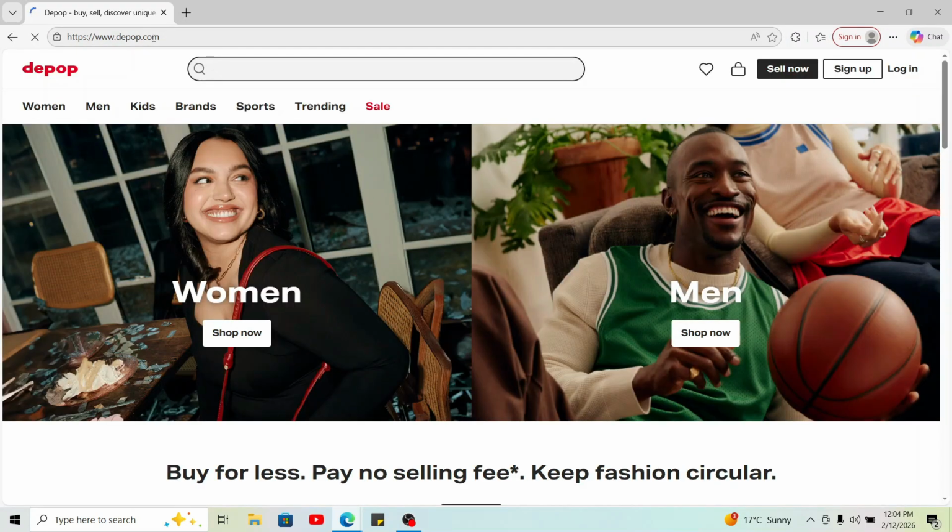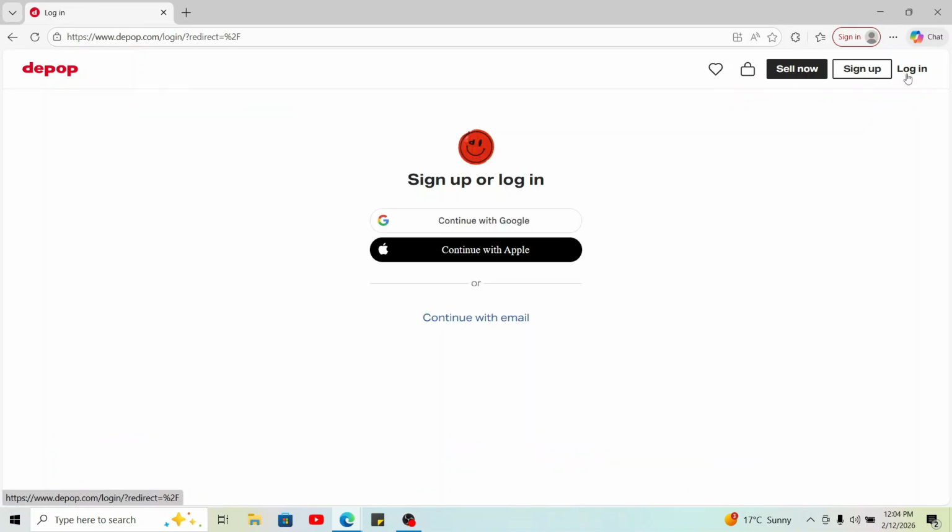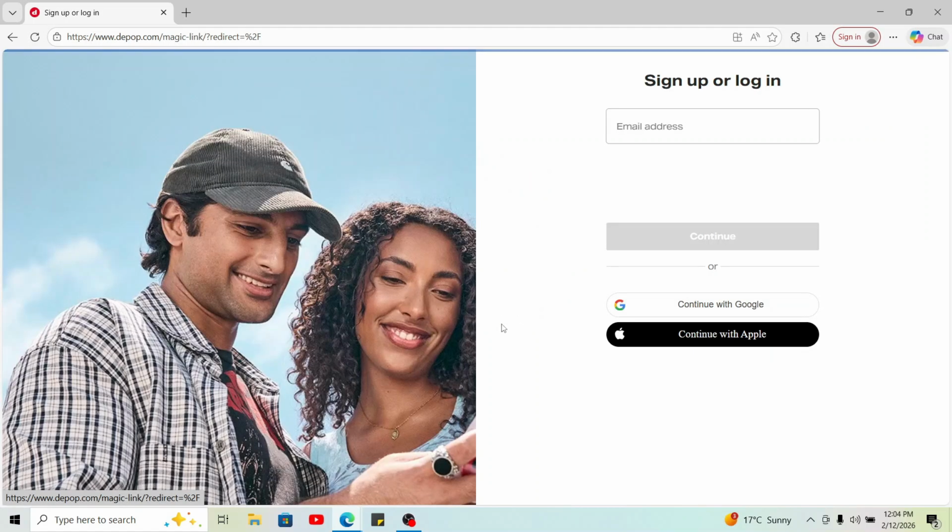You'll be taken to the official website for Depop, where you need to go to the upper right corner and click the login button. Now, choose the same method that you selected while signing up for Depop previously. If you selected Google, do the same. Since I selected Continue with Email option previously, I'm gonna click Continue with Email.